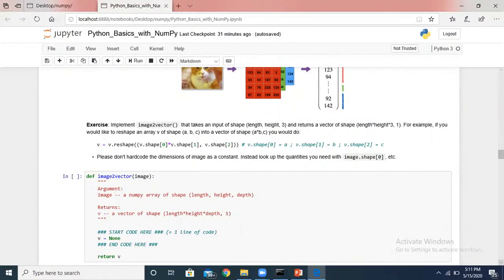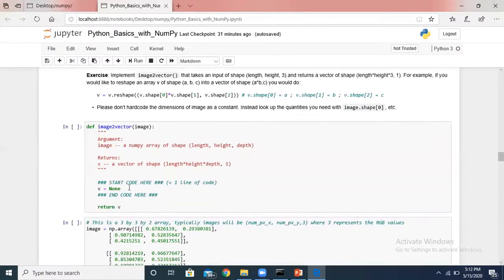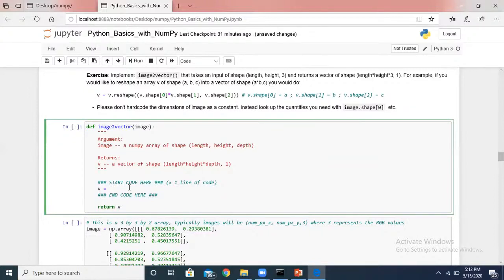Okay, so we will be doing the exercise given below. Here we started. We will be taking some idea from the given formula above, and we'll be writing it. So we will be using image.reshape. Sorry, I'm wrong, np.reshape.